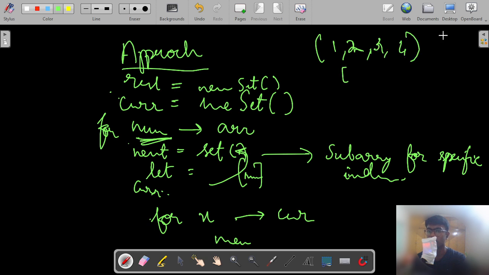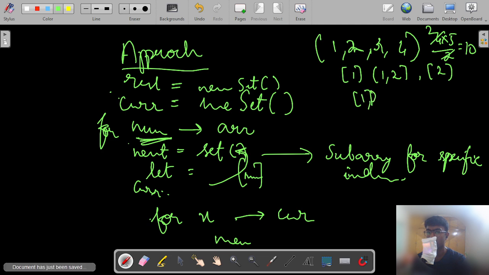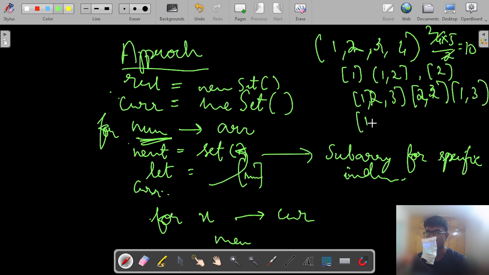The possible subarrays that can be found would be 4 into 5 by 2, which would be 10. So it would be like 1 2 and 2. For the third one, it would be 2 3, or 2 3 and 1 3. And lastly, we can have something like 1 2 3 4 along with 2 3 4 and 1 3 4, right?